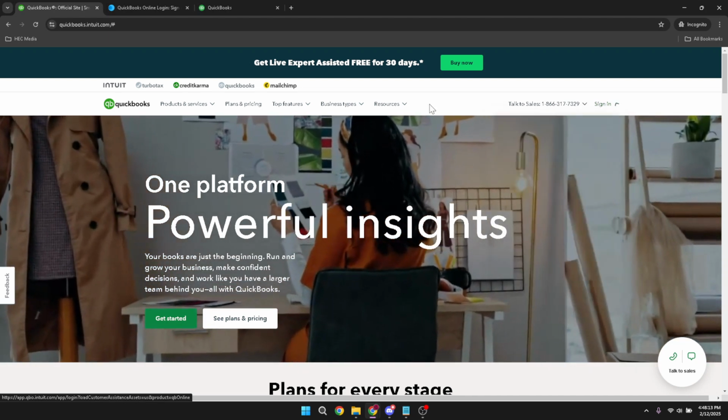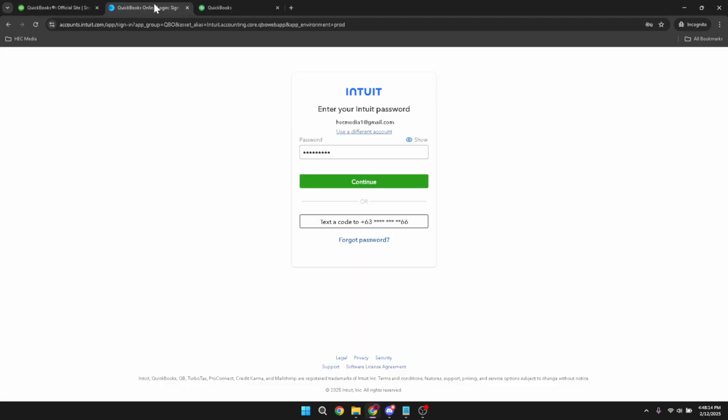Now, it's time to enter your credentials. You'll need your username or email and your password. Carefully type them in and then click on Continue. If you encounter any difficulties and cannot sign in right away, it might be helpful to double check for any typos or check your internet connection, as these are common issues.